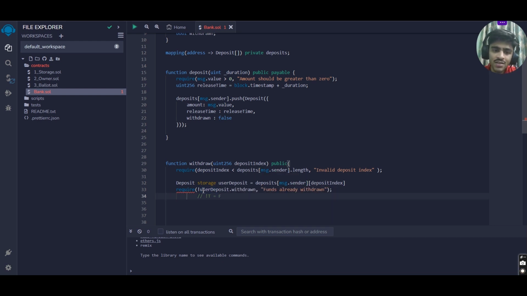And as soon as this value becomes false, the error message, that the funds are already withdrawn, gets shown. And that's what we want. To fulfill our desired purpose, we are using this not operator here. I hope I am very clear. If you want any further explanation, you can watch my previous videos or ask me in the comment section.